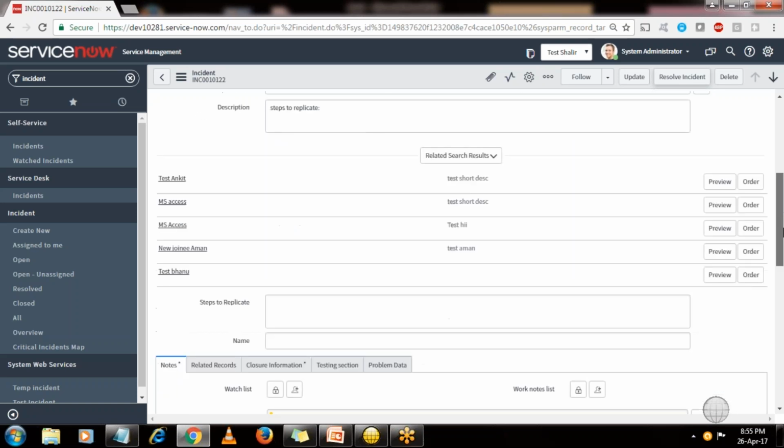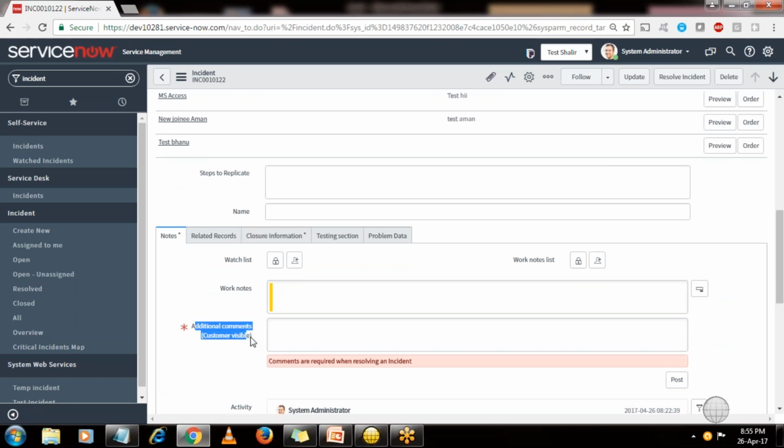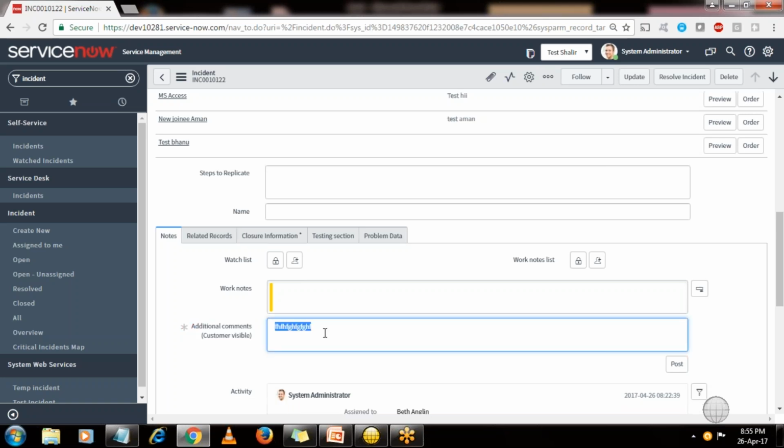Let's see whether it is. You can see over here, the system is asking you to fill in the data in the additional comment. It is coming in red color and saying comments are required when resolving the ticket. So you must fill in the data in this, then only the ticket will be resolved. Let me give any dummy value over here.